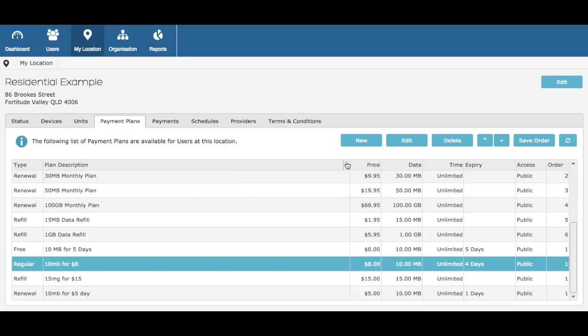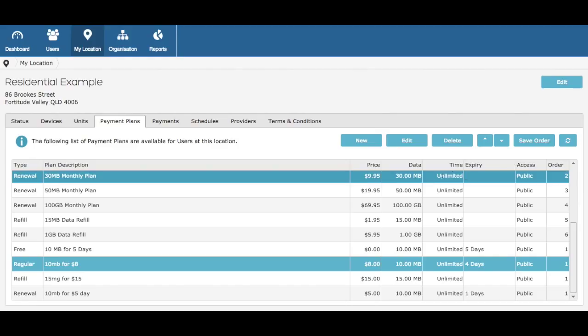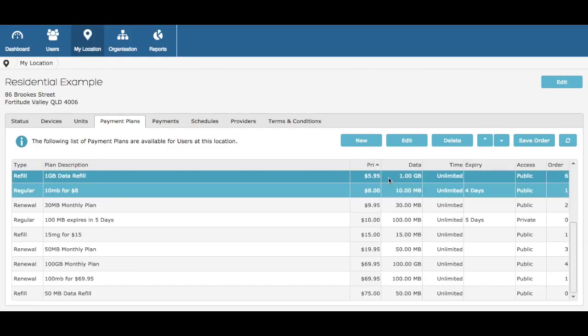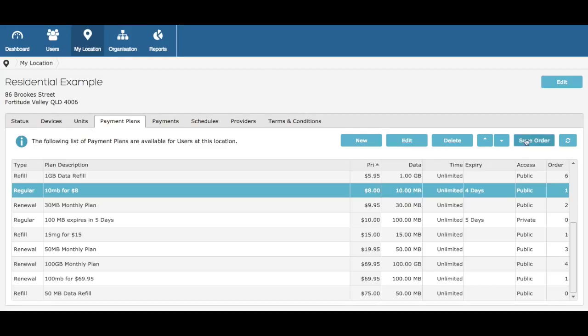Another helpful feature on this tab is that you can sort all of the plans by price, data, time, expiry, and access by simply clicking on the heading and choosing the order you want to sort by. So if I want the plans listed from lowest to highest by price, I simply click on the order, and if I want to keep the plans in that order, I simply click Save Order.